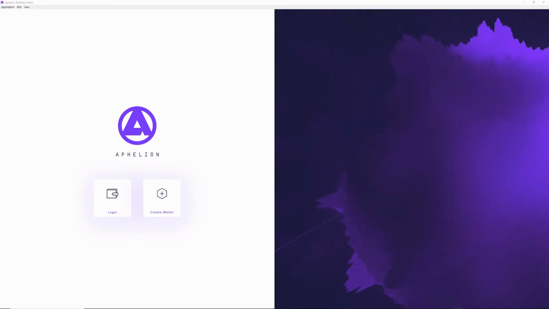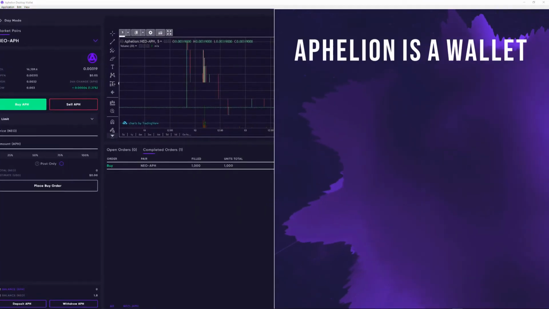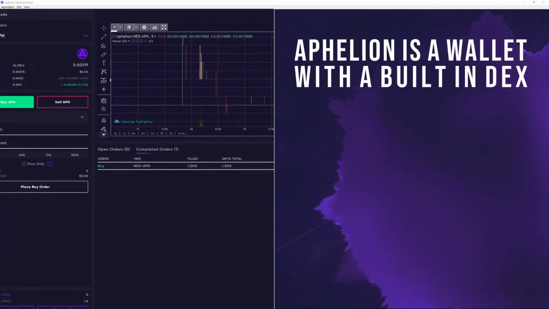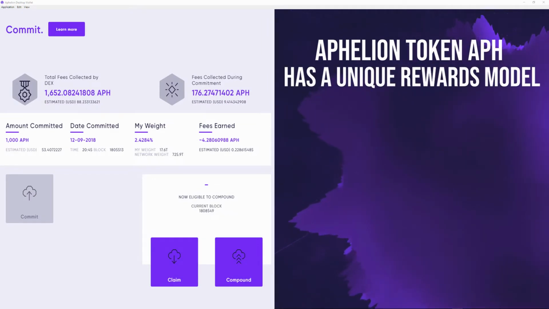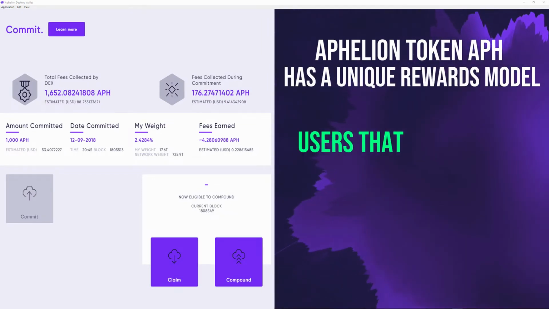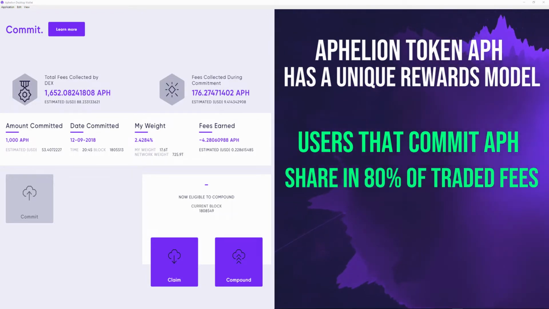Okay, so before we dive into this tutorial, I want to talk about what makes Aphelion unique. Aphelion is a wallet with a built-in DEX. Aphelion token APH has a unique rewards model. Users that commit APH share 80% of traded fees.